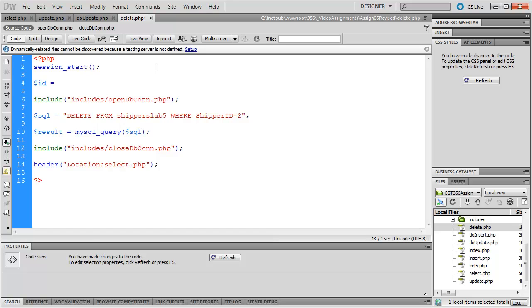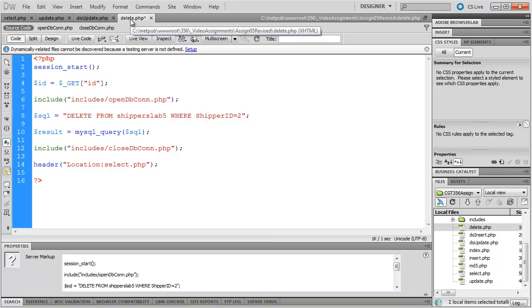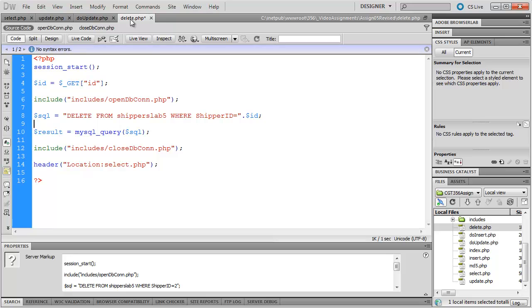So ID equals $_GET. And what goes in between the double quotes is the name of the variable that you used on this page, which is ID. Now that we have that, you'll see that we've hard-coded number 2 there. Let's get rid of that hard-coded number 2 and concatenate on the variable that we just created. And that will finish the delete page.